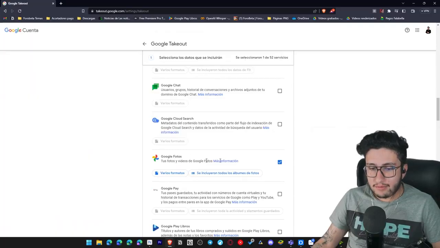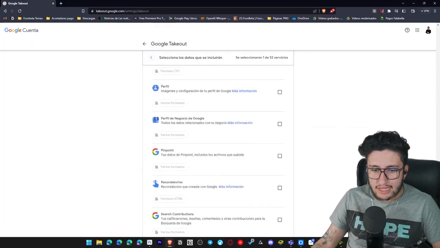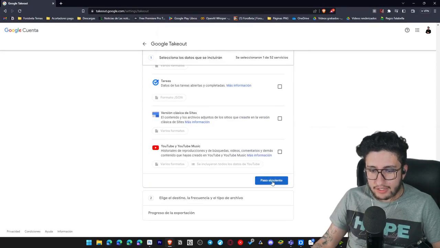Once we have arrived at this point, having exclusively selected Google Photos, we scroll downwards and proceed to the next step by clicking on the section labeled Next Step.